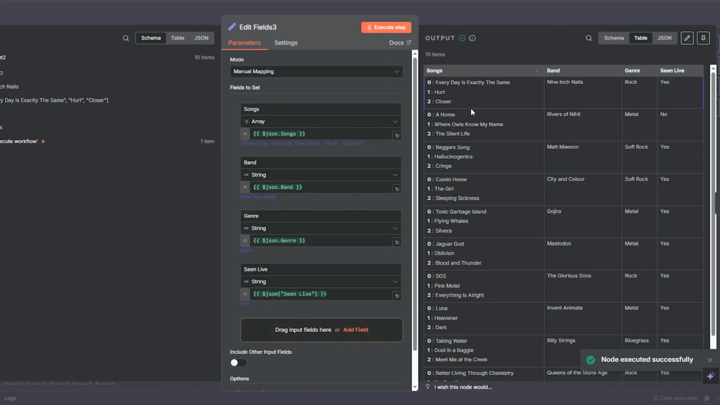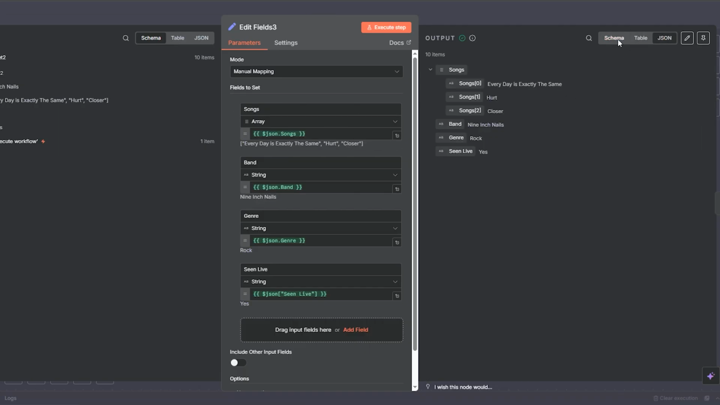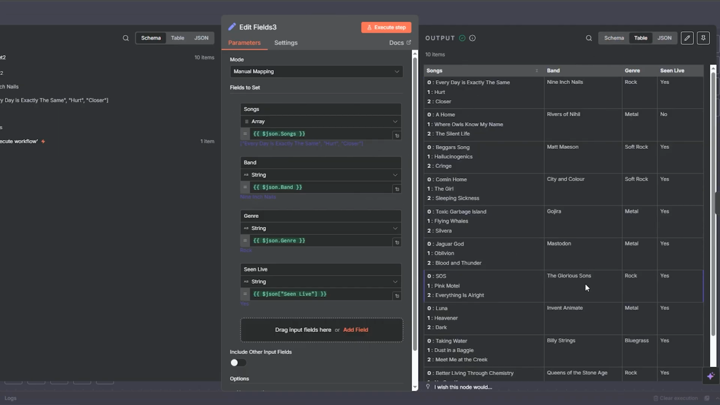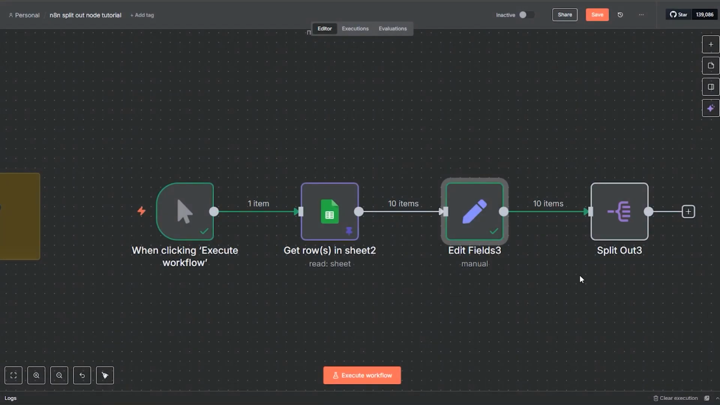So I click over here, execute step, and you can see how this works, right? We have 0, 1, 2, 0, 1, 2 across the board because these are arrays. Then we have all these here as strings, right? And again, if you want to see the JSON or if you want to see a schema, that's how it's built out. Personally, when I'm working with spreadsheets, I like using table. Okay, so we have both of those. Over here, we have 10 items, which are going to be the 10 rows.